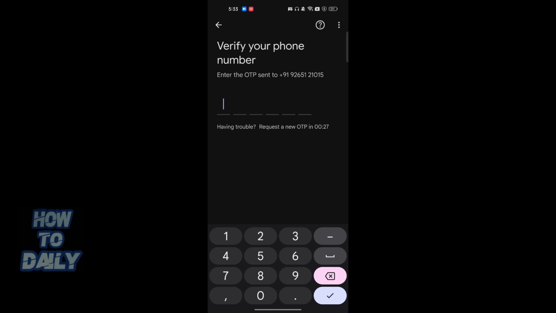Now they have sent an OTP to my mobile number. I just have to enter it, and after that my email address will be changed in my Google Pay. So this is a very easy thing to do.